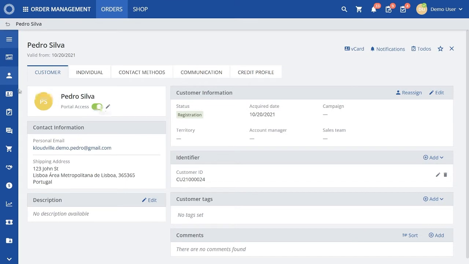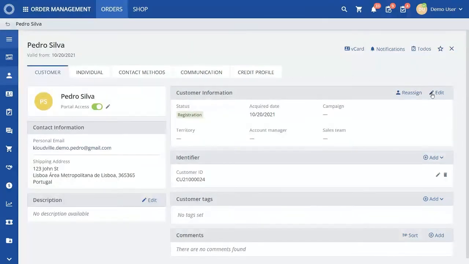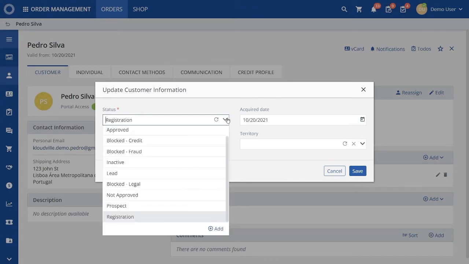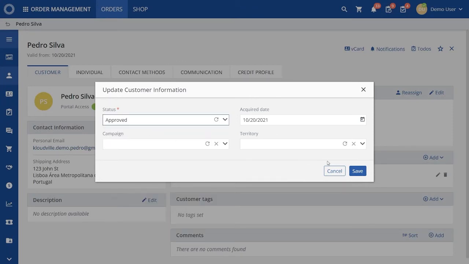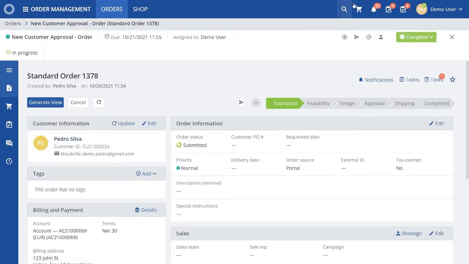The approver reviews the customer profile, accessible with a hyperlink from the order. This profile provides a 360-degree view of the customer, including locations, contacts, notes, interaction history, orders, subscriptions and invoices. This is a new customer and so there is not much to see here. We change the customer status to approved, and return to the order to close the task.